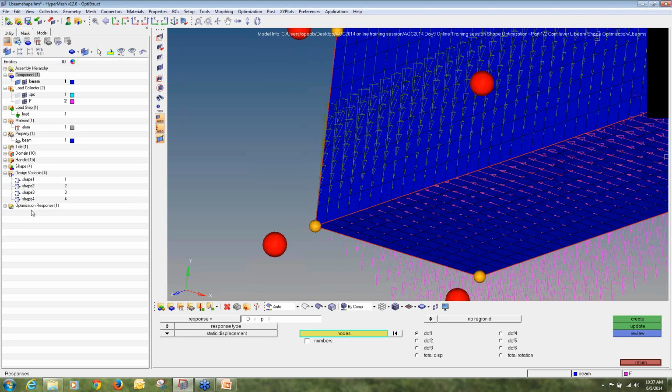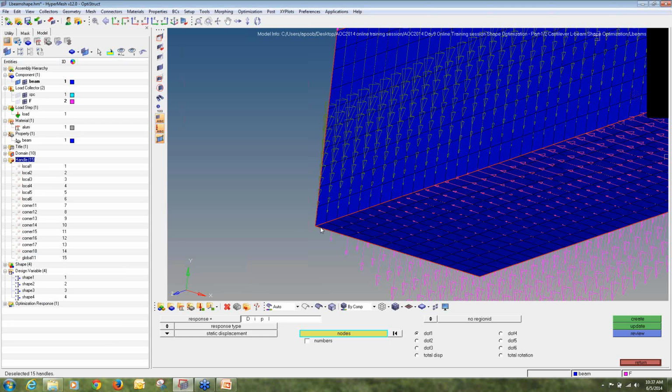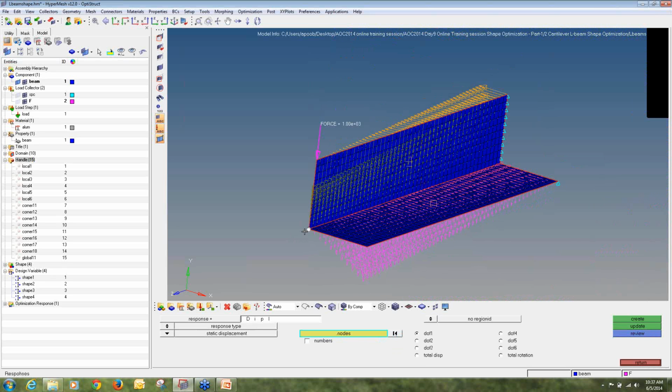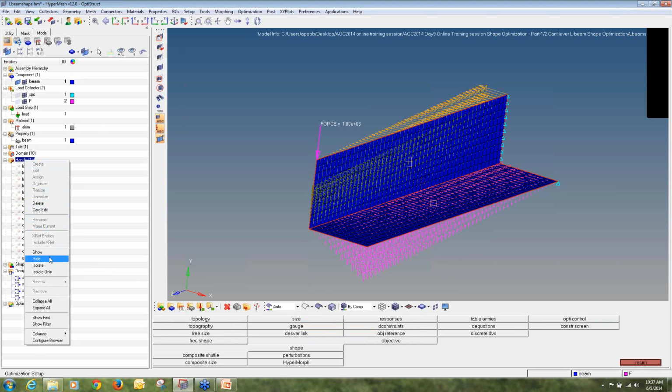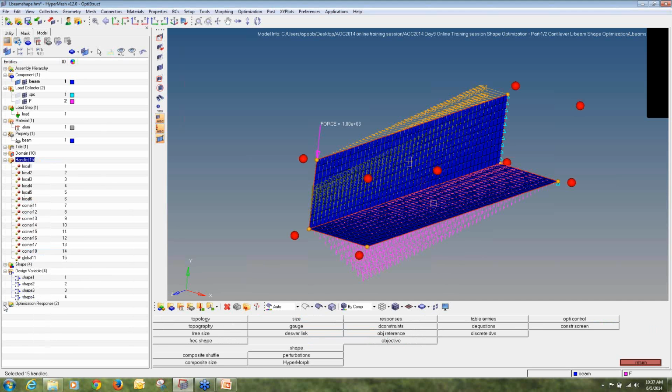We'll select this node. We'll see whether the node is selected or not. So I will hide this and select the node. I will deselect all. Select this node and select the degree of freedom 2. Because the force acting is in y-axis, I want to restrict the displacement in y-axis. Now I will click create and return. So I can also click on show. So my two responses have been defined, as you can see.